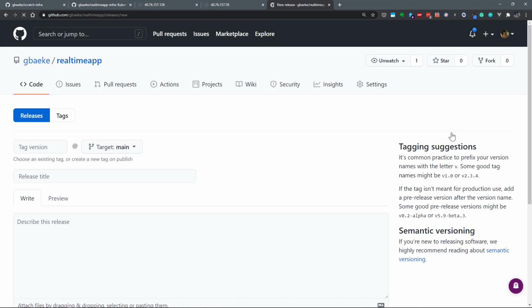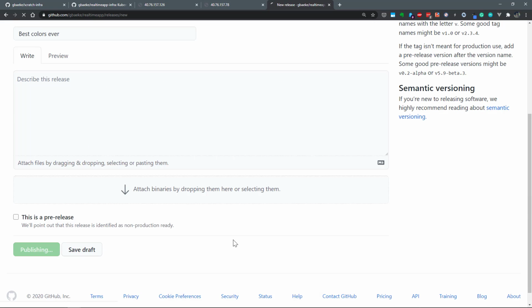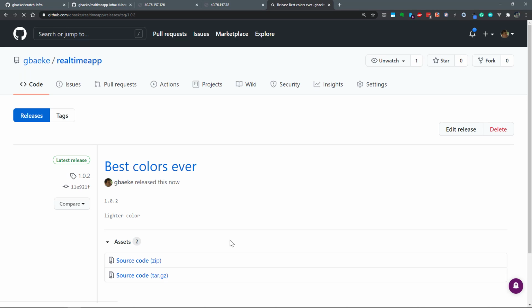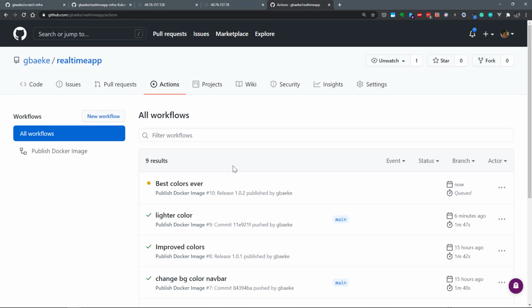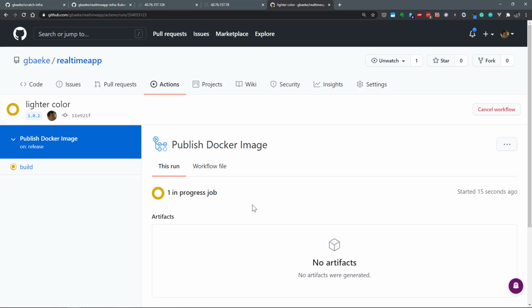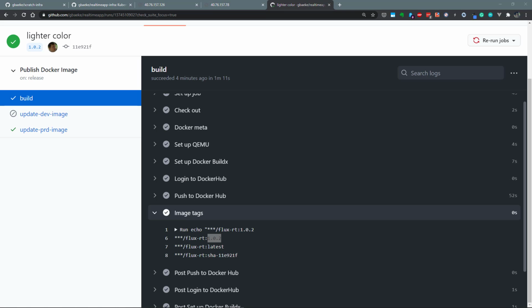And when I draft a new release, I can of course select the version. I'm going to type 1.0.2, publish the release. So a new release now got deployed. What happens now is that a GitHub action will kick in. So you can see that here we have all kinds of GitHub actions runs that already were run in the past. I have my best colors ever here, which triggers a new build of my container.